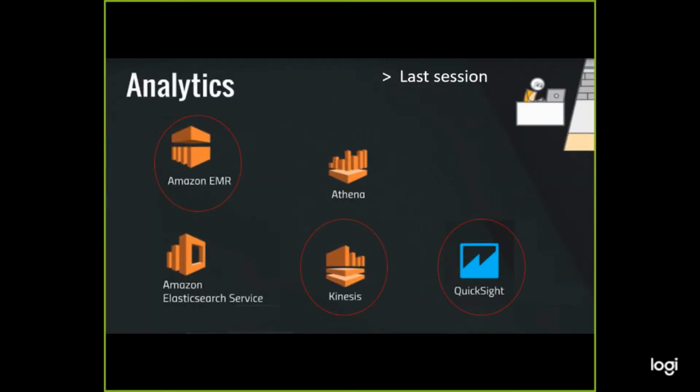Now we're going to talk about Amazon EMR. Amazon EMR is Elastic MapReduce, or EMR for short. It's a Hadoop framework. Athena is a service available in Amazon that allows you to analyze the data stored in an Amazon S3 bucket.